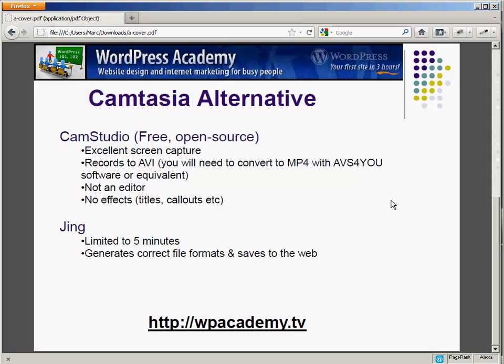Cam Studio, first of all, is a free open source program. It's an excellent screen capture program. It records the AVI, so you will need to convert to MP4 with software such as AVS4U. Great software, by the way. It's about $30, $40. It's not a video editor such as Camtasia, and you're not going to be able to add effects like titles and callouts like I'm going to show you how to do today.